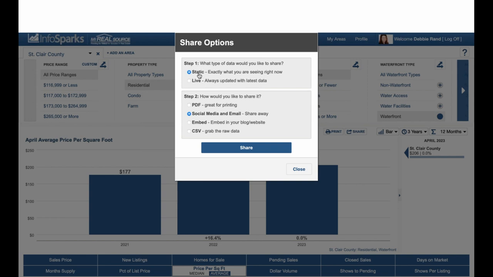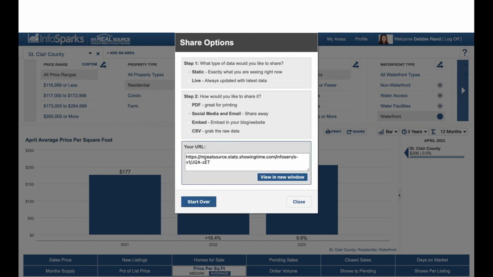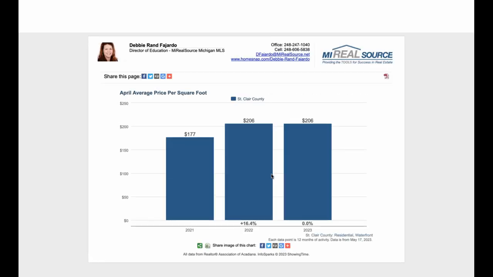Step number 1, is it static or live? Well, if it's live, it's going to change when something updates, and my story might be wrong. So this is just going to be static. I don't want it to change. Exactly what you're seeing right now. Step 2, how do you want to share it? It's my social media and email one. Get embedded, all this other stuff, do some cool stuff. So let's go to share. And here it is. Here's my link. I can either copy it and paste it, or I can view it in a new window. Just depends on which way you like to click.